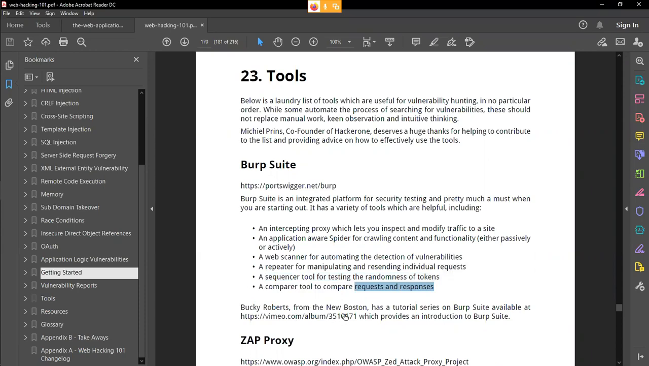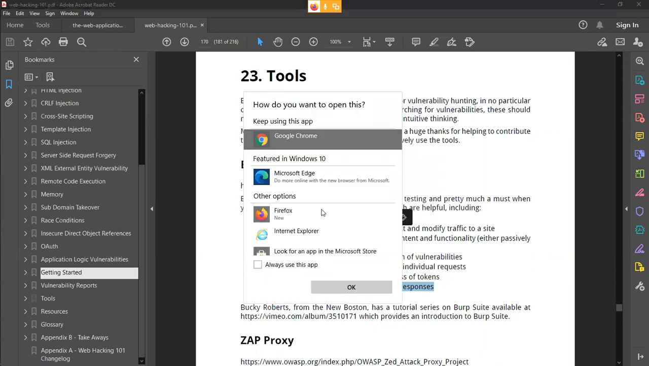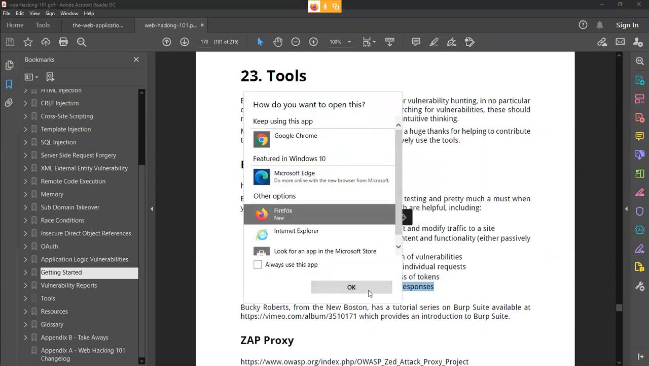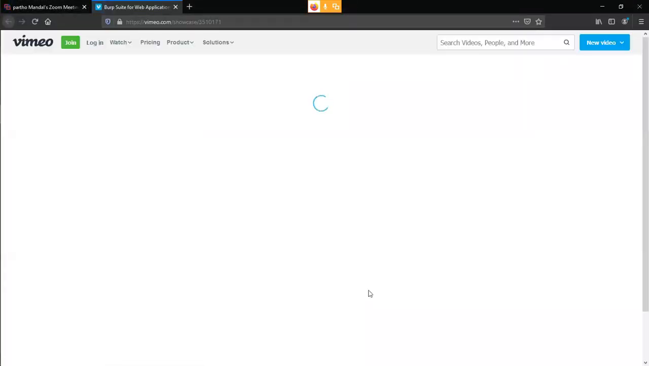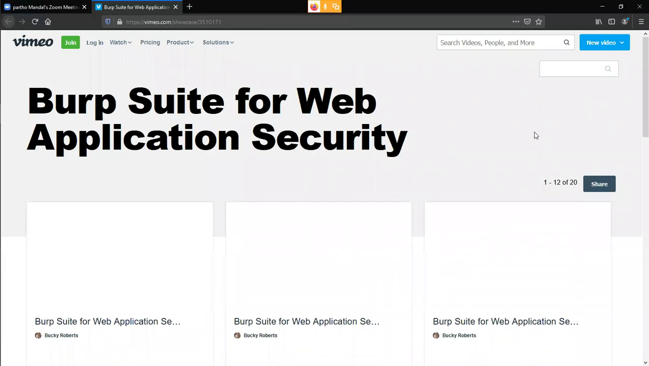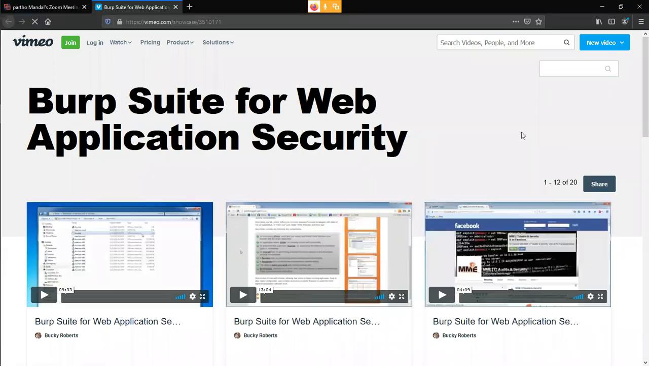Bucky Roberts from New Boston has a tutorial series on Burp Suite available on this website. If you want to learn Burp Suite in more advanced detail, you can simply go over here, and they have a large variety of things. Burp Suite for web application security.